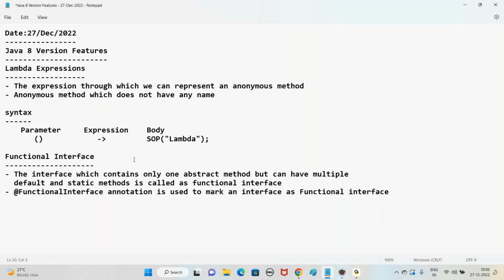Some of the predefined functional interfaces in Java are, for example, Runnable, which contains only one abstract method, run. You have seen it in multithreading. Comparable, which contains one abstract method, compareTo. So your String class implements the Comparable interface, so the compareTo method is overridden. Whereas one more, Comparator, contains one abstract method, compare. So the interface which contains only one abstract method, such types of interfaces we call functional interfaces.